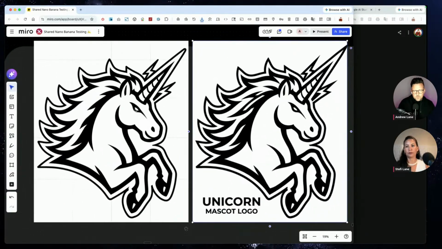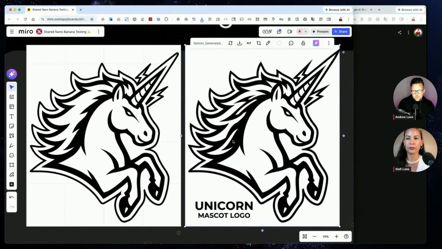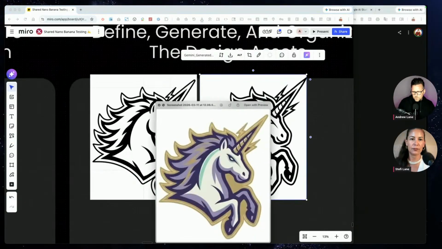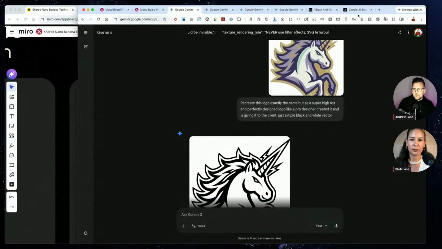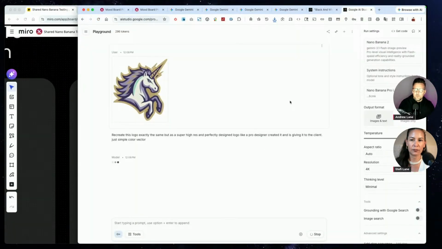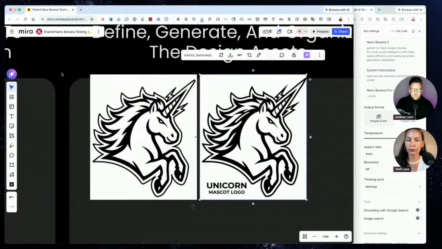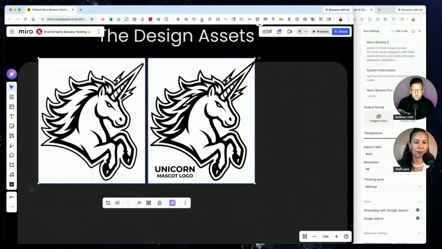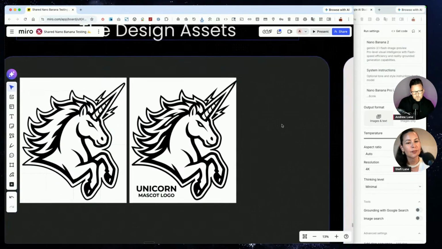It did a good job on both of those. Let's see, we had that low res. We'll get this one over here. Nano Banana 2 is a little bit faster. It's cheaper to use. It gets the job done in most cases. I'm sure they're going to roll out a new version of Pro pretty soon.